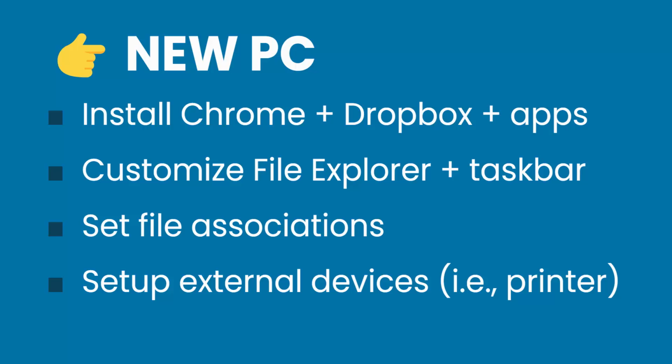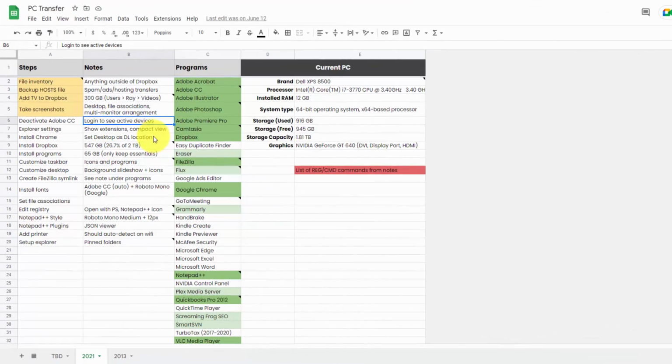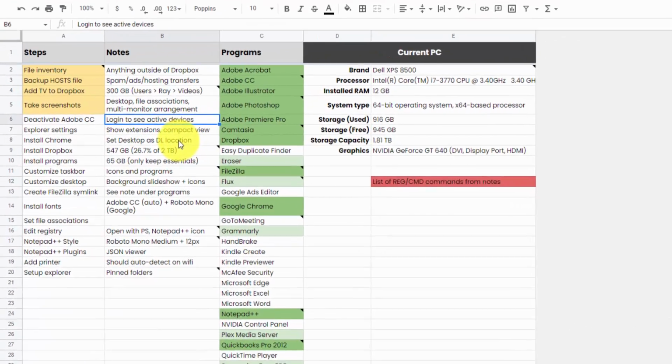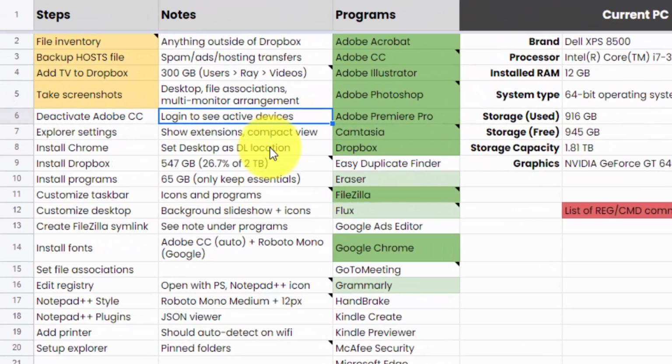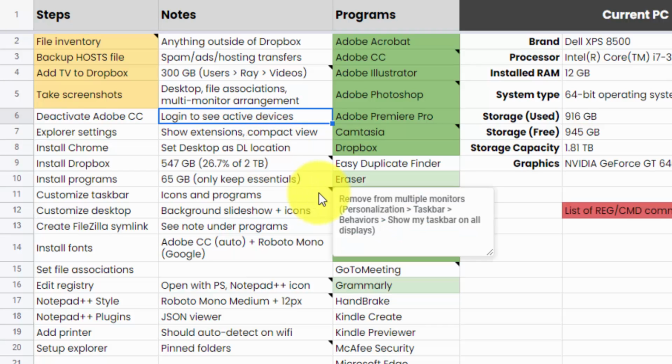Let's jump back into the spreadsheet again so I can go into some of my more specific details. So here's just a few specific settings that I have. With Google Chrome, I set the desktop as the download location. I got a note here with the taskbar to remove it from all my monitors except one. By default, it shows on every monitor, and I have three monitors set up, so I just wanted it on my main monitor. And I have the setting here, which is in personalization, taskbar behaviors. So this is what I'll log, like where I change that setting, as a note on some of these things.